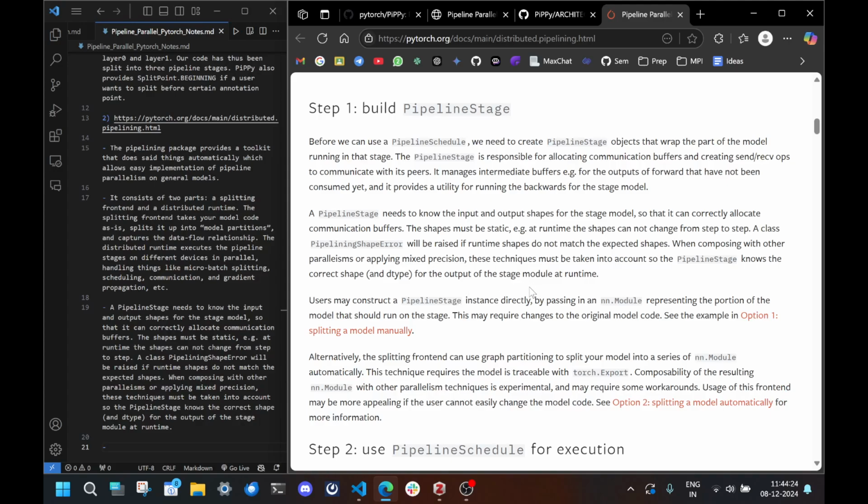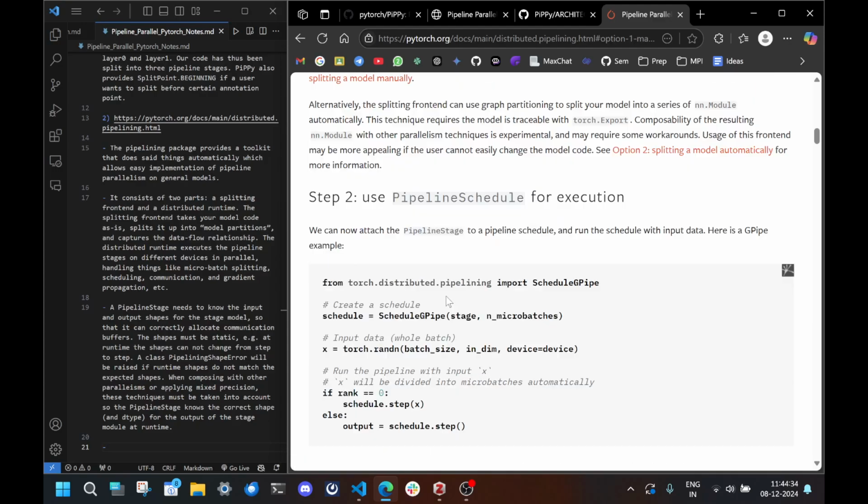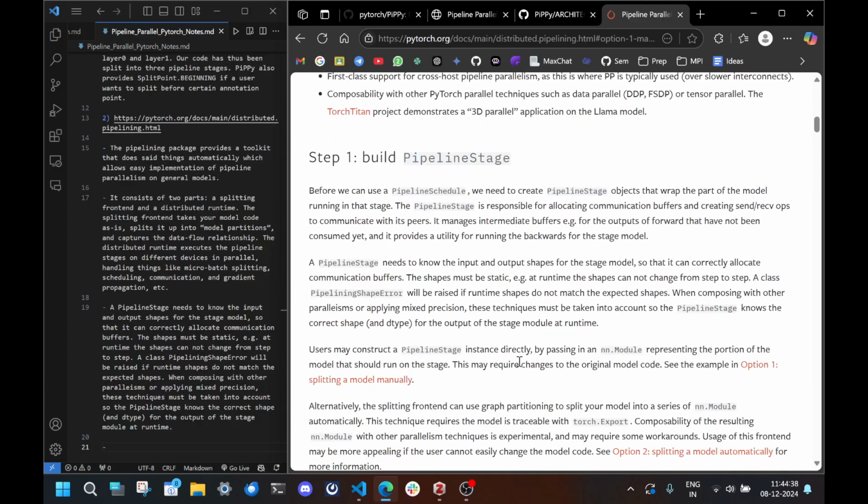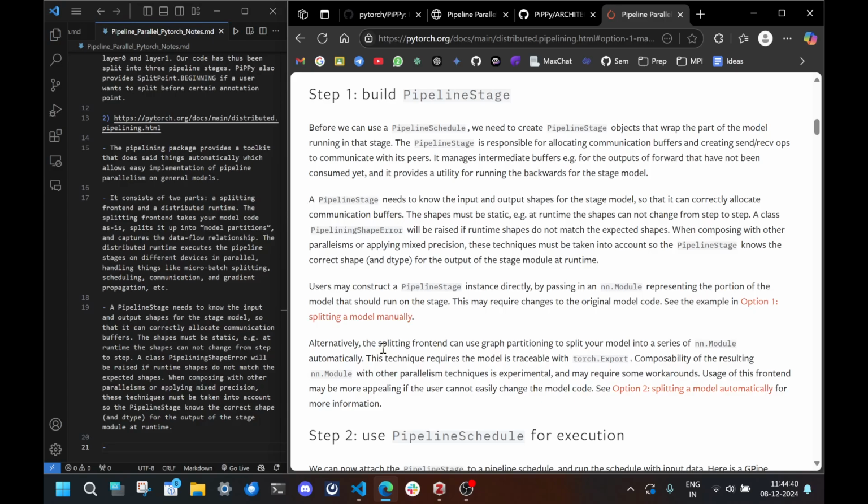Users may construct a pipeline stage instance directly by passing in an nn.Module. This may require changes to the original model code. See example option 1. Okay, we'll see that later. Alternatively, the splitting frontend can use graph partitioning to split it. The technique requires that the model is traceable with torch.export. Okay, so this is important.